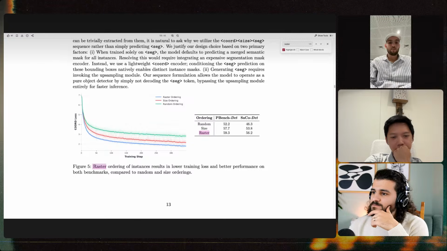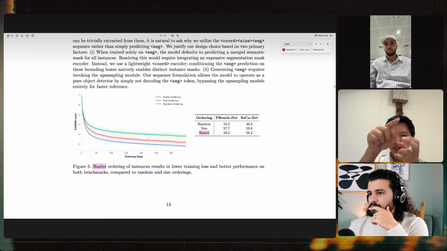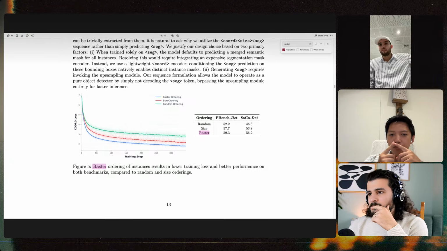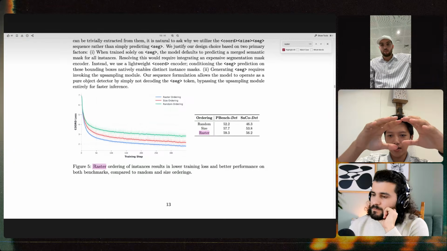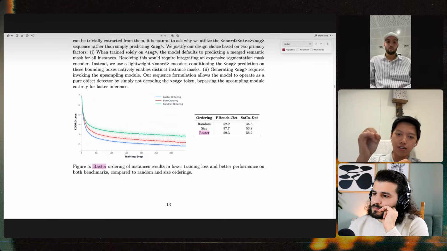Okay. So yeah, I want to expand on this a little bit about the difference between size and raster, because of our particular choice of decomposing an instance prediction into coord, which is the center, then the size, and then the set, which is the final mask. So for example, if we do the ordering by size, when the model looks at the image, the first instance it has to predict needs to be the instance with the larger size, but the size token is only predicted after the coord token is predicted.